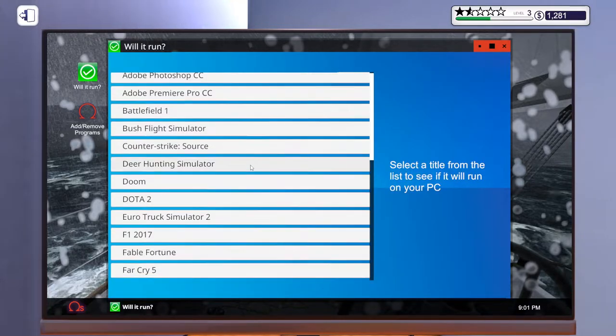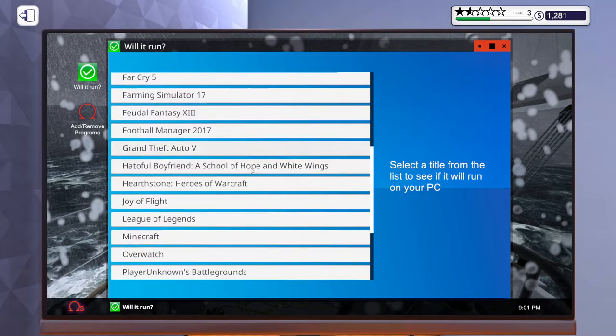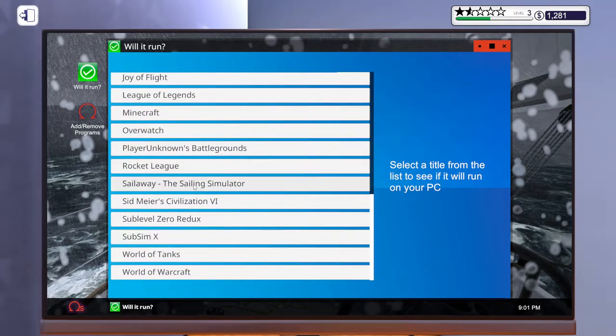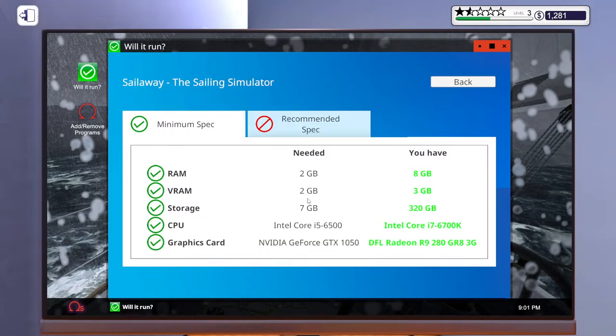So it was some kind of sail away, this. Boom, look at that. Min spec. We have 8 gig, we have 3 gig, we have 320 gig. Core i7 6700K, Radeon 280. Recommended spec, we don't have the VRAM. So you need 4 gig of... Oh, VRAM is virtual RAM, I guess. Whatever that is.